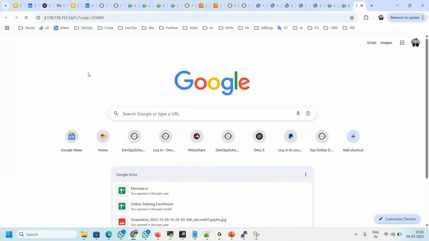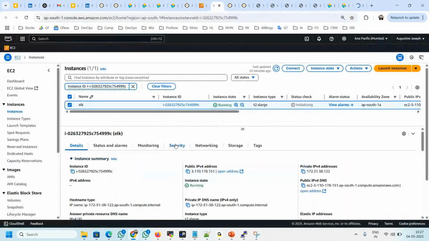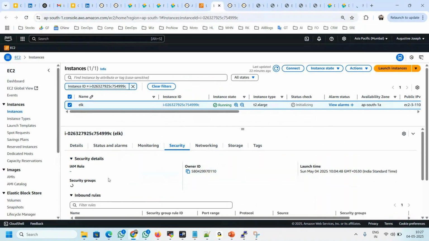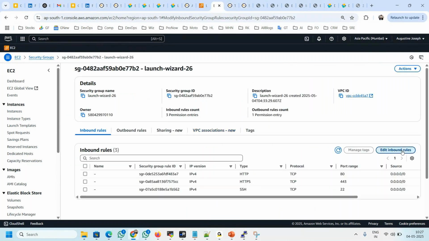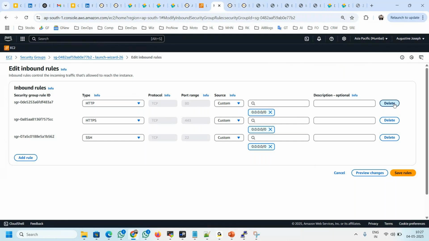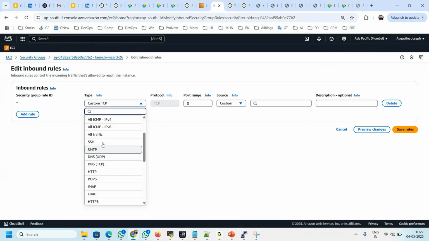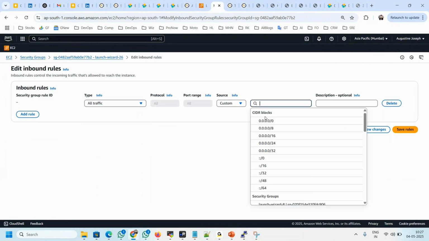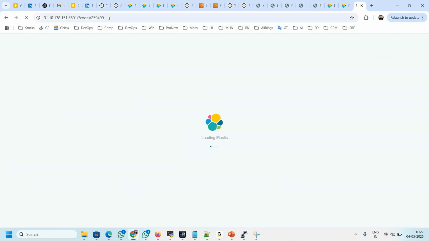Okay, so now it's not accessible. The reason is I have blocked the 5601 port. So what I'm going to do is open up the port in the security group. Now you have to work on the port requirements also, but right now I'm following a very bad practice. I'm deleting everything and allowing all ports. That's a bad practice, but right now I just want to avoid the configuration issues and focus on the tools part, the functionality part.